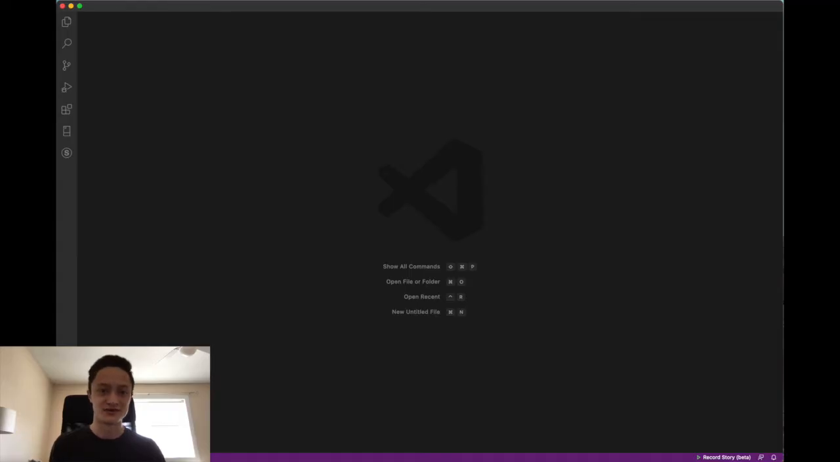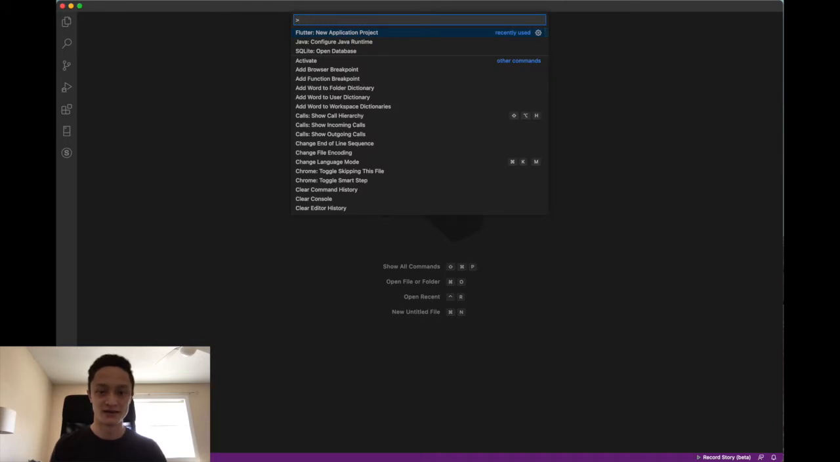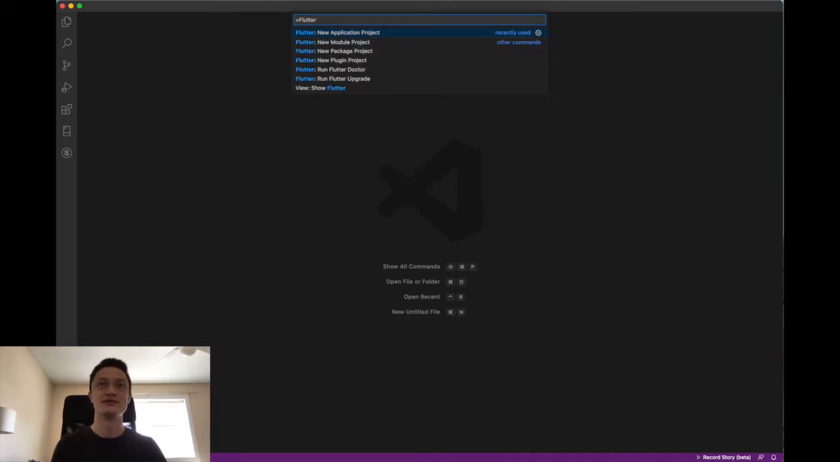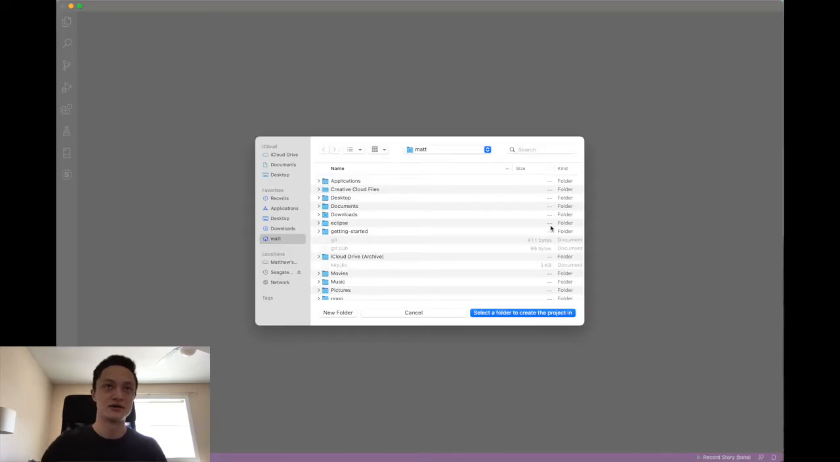All right, let's get started. So I have VS Code open here, and I'm going to go Command-Shift-P to bring up the command palette. I'm going to type in Flutter New Application Project. When I hit Enter, then it will allow me to save it somewhere. I'm just going to put it on my desktop for now.